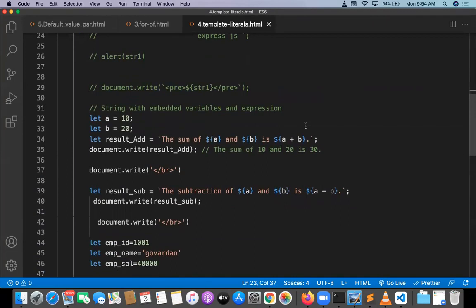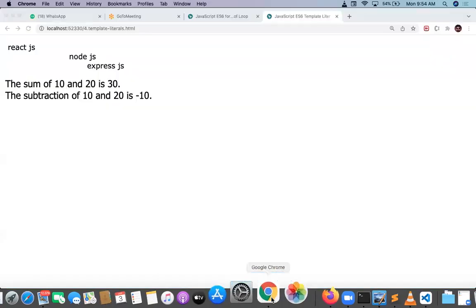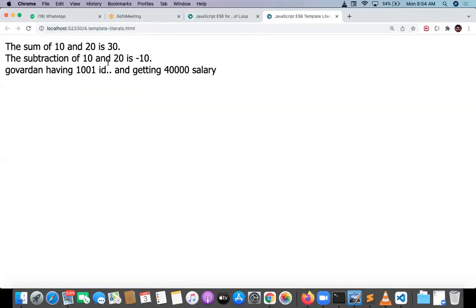First one addition, second one subtraction, third one is employee details I'm going to be printing. So what is the output of this? Now we got the output, Govardhan having 1001 ID and getting 40,000 salary. A complicated string I got created with the template literals, which is going to be nothing but taking placeholders by the expression.